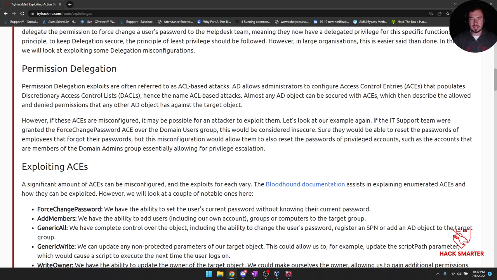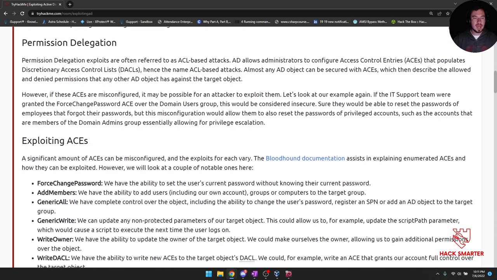AD allows administrators to configure access control entities that populate discretionary access control lists, hence the name ACL-based attacks. Almost any AD object can be secured with ACEs, which then describe the allowed and denied permissions that any other AD object has against the target object. However, if these ACEs are misconfigured, it may be possible for an attacker to exploit them.